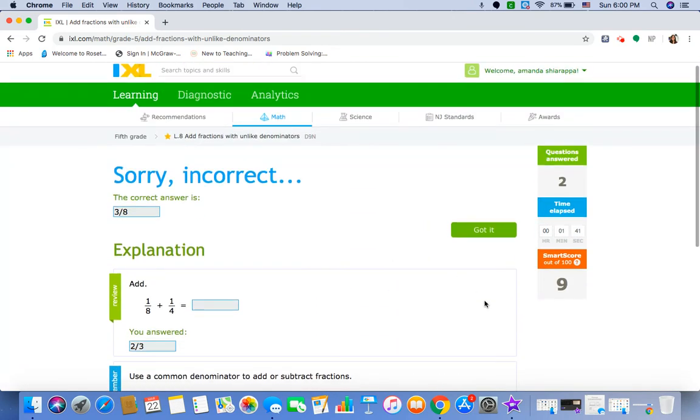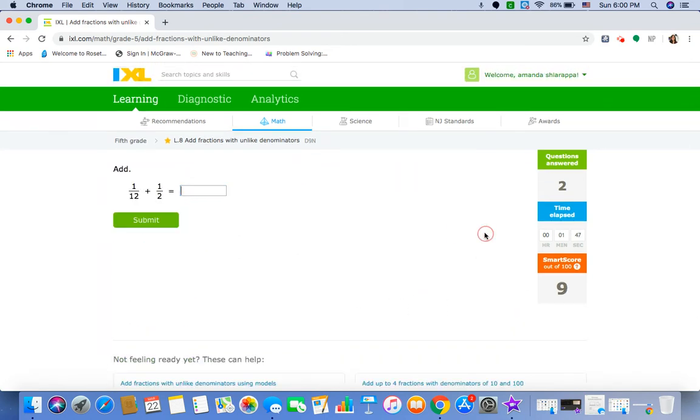But notice that when you get an answer incorrect, it does drop your score. So you want to try to avoid getting those incorrect answers. Okay, so this is IXL. When you get to 100, it will automatically stop and it'll say, congrats, you mastered this skill.